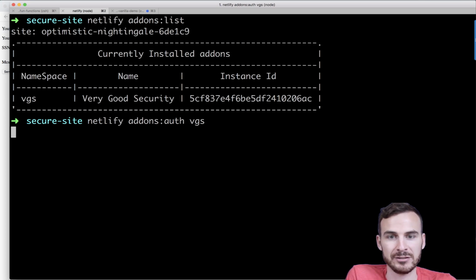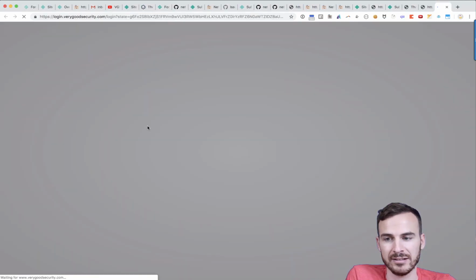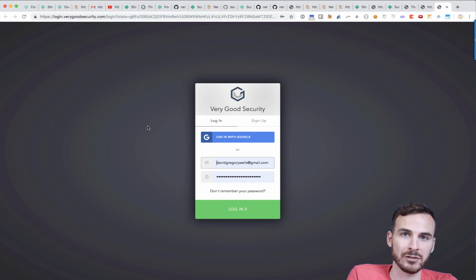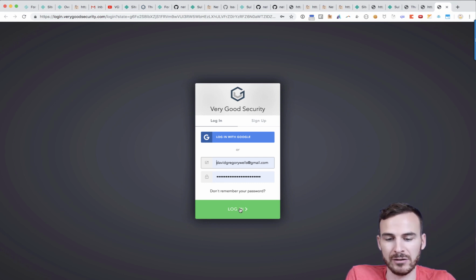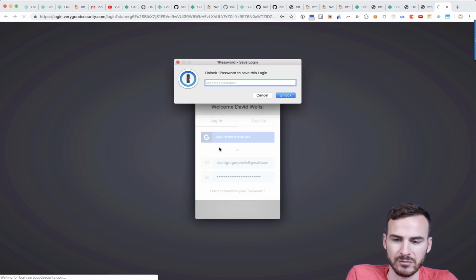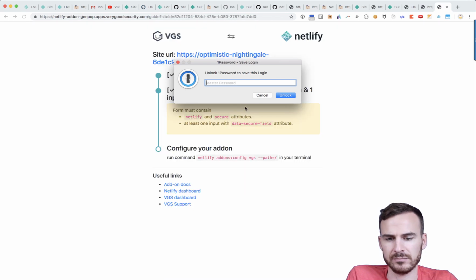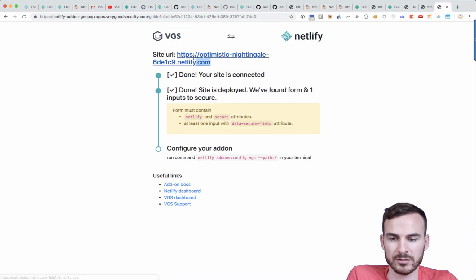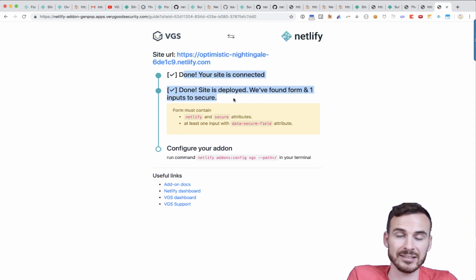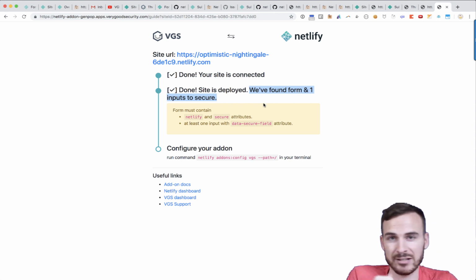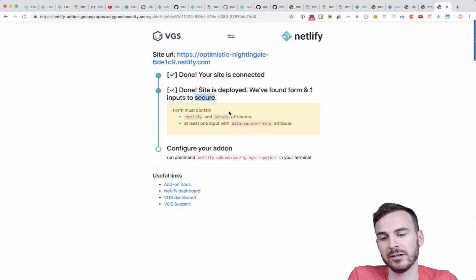This will pop us open into their admin UI. And if you don't have an account, go ahead and create one. If you do have an account, go ahead and log into it. So if I log into this account, it will say, cool, so the site URL is Optimistic Nightingale. We've connected the site. The site has already been deployed. They've already found my form because of that secure attribute and found that one secure input.